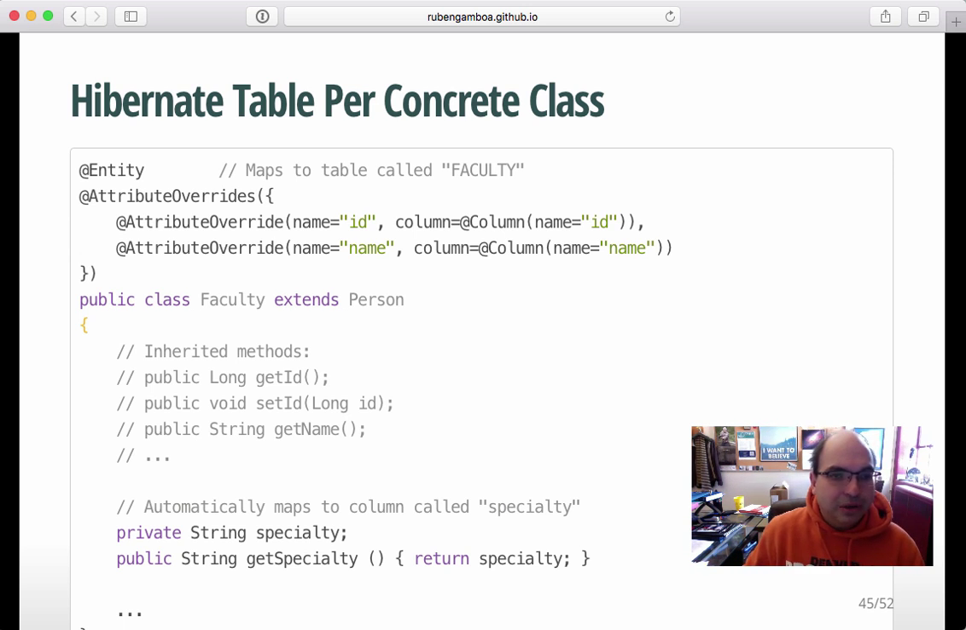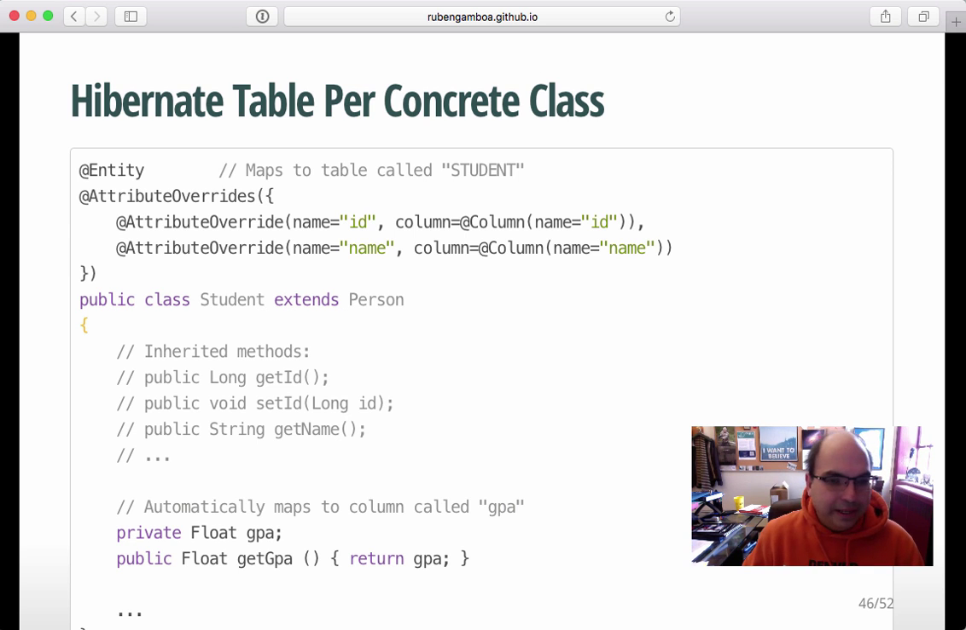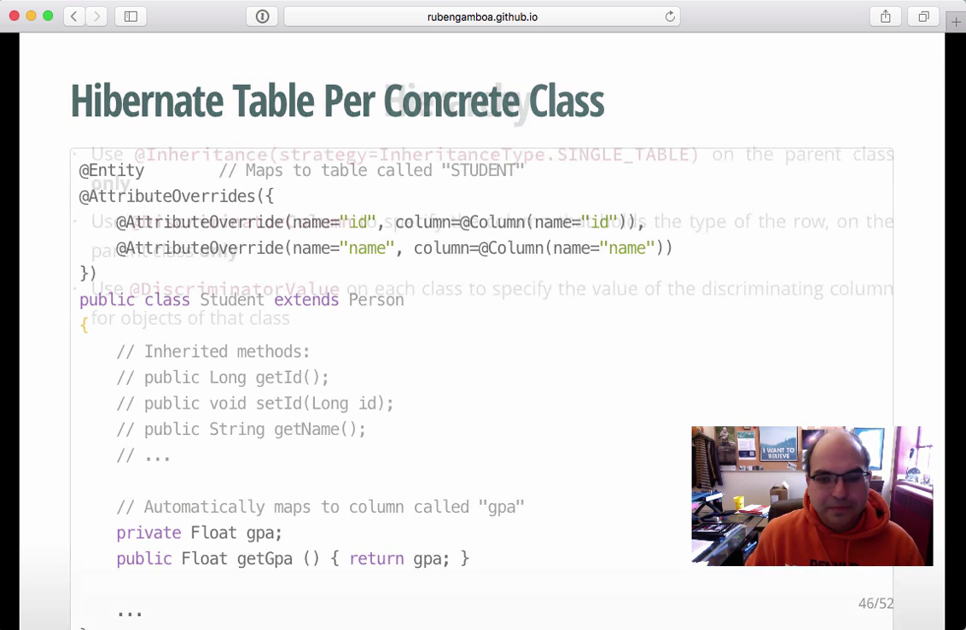So here we are. This table will have ID, name, and specialty. And here's the same thing: we'll have ID, name, and GPA for the students table.